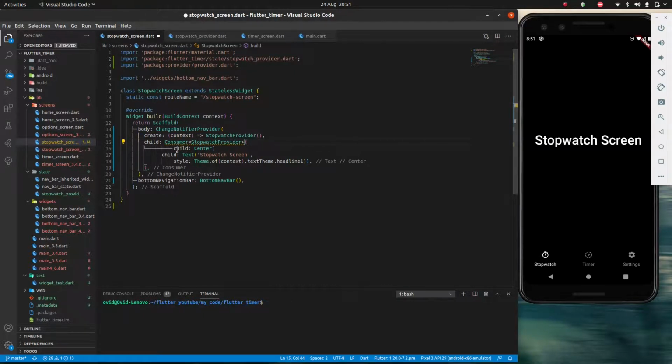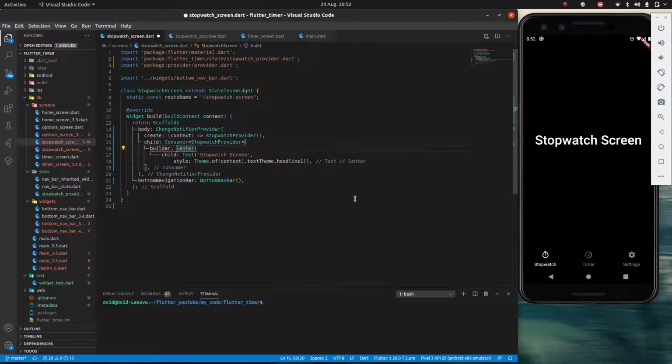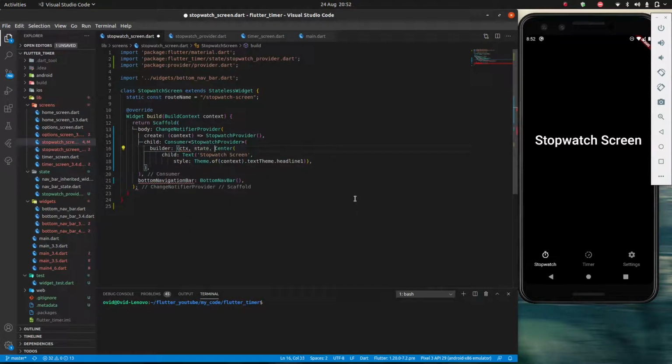And then rather than taking a child, it's going to take a builder, and the builder is going to be a function which takes, let's see if it says here, my build context, my stopwatch provider, and my widget. Widget can be a child, but we're not going to use it currently. And then we can do something as a result of whatever we get. So that's going to be ctx for context, state, and underscore, because I'm not going to use the last one.